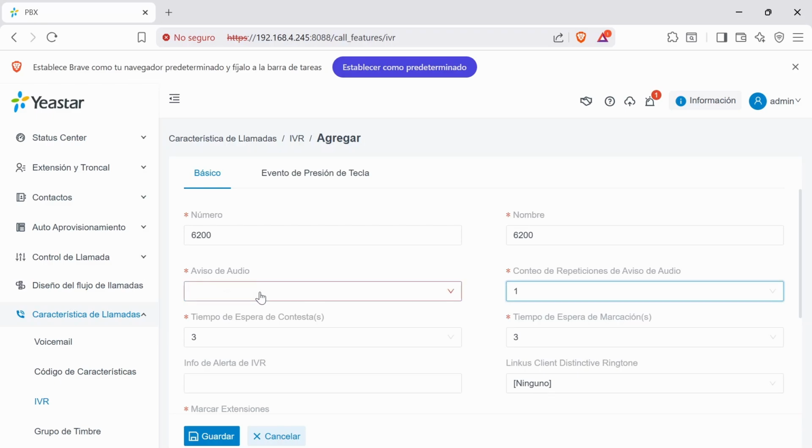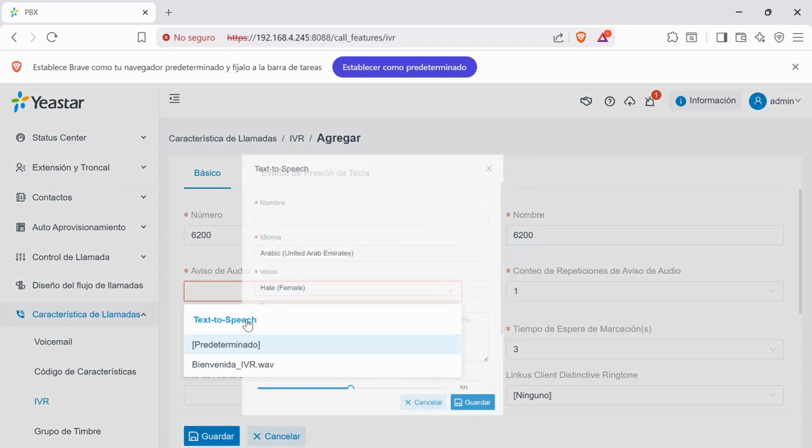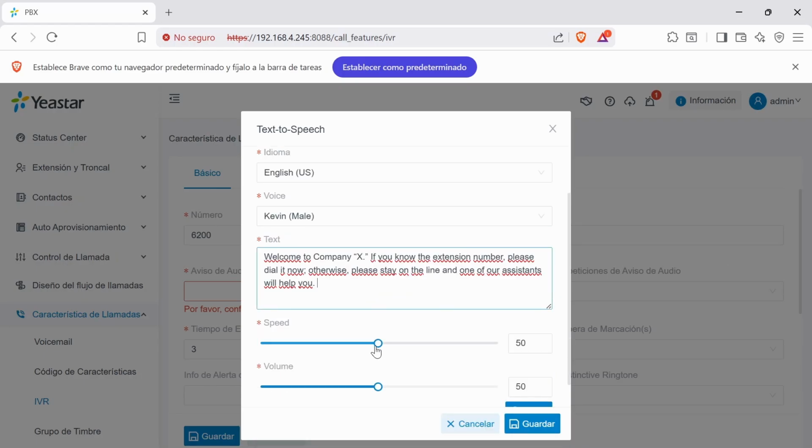The default audio can be configured here. We can configure it using the speech-to-text option. Click it, enter a name, select your preferred language, choose one of the preloaded voices, and paste a text. Here, you can adjust the voice speed and volume. Click Save, then set the response wait time.